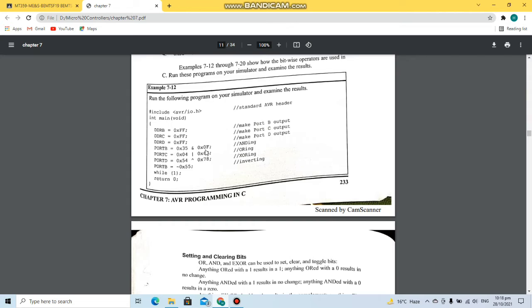we know that AND gives 1 only when both the inputs are 1. Because this 0x0f has all the first four bits as 1, the AND operation will give us 0x05, because 3 AND with 0 will give us 0, and 5 AND with f, which is all 1, will give us 5. Similarly an OR operation is being performed here, and then a bitwise XOR operation, and then at port B we are displaying the inversion of 0x55, which will be 0xAA.